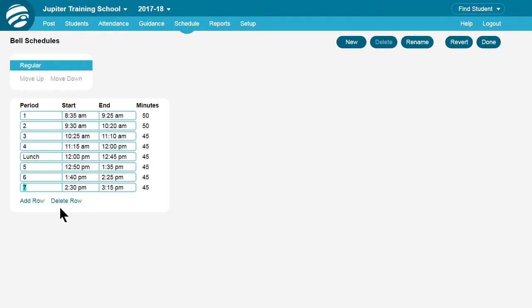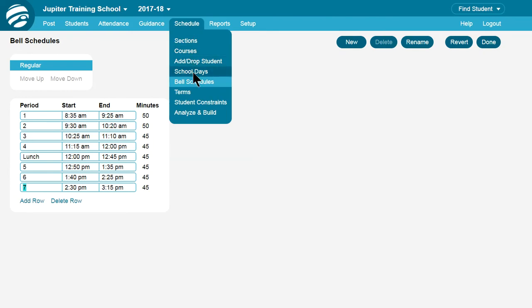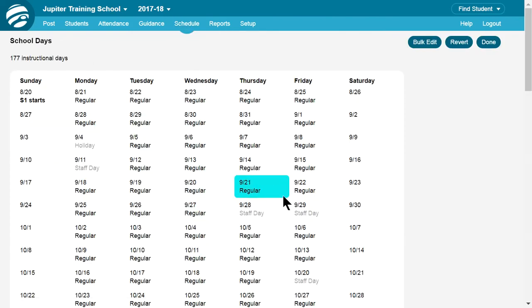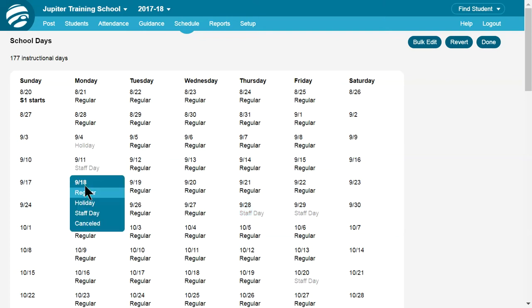Once you've set up your bell schedules, you can go to Schedule, School Days. Here you can define the holidays and staff days throughout the year. Note that you can click any day to decide staff day or holiday and apply it. This is so teachers won't have to take attendance for that day. We recommend setting all of the holidays and staff days throughout the year using your school calendar at the beginning of the year.